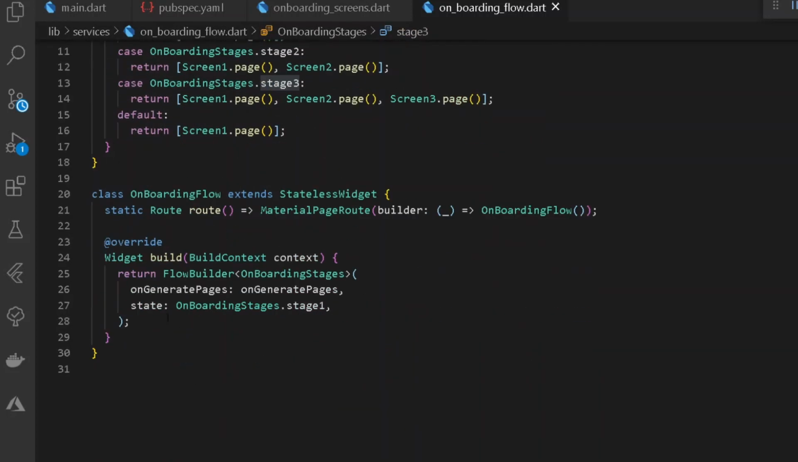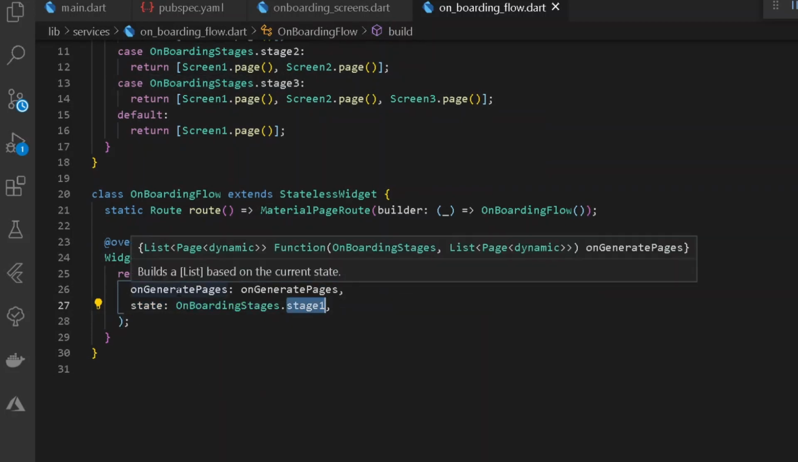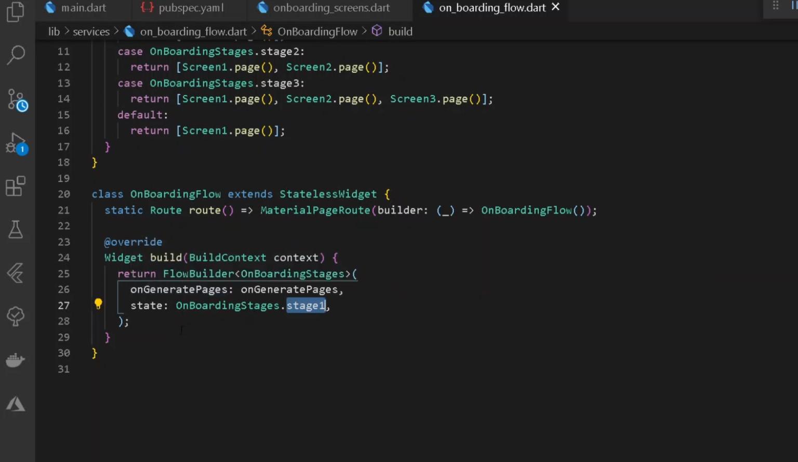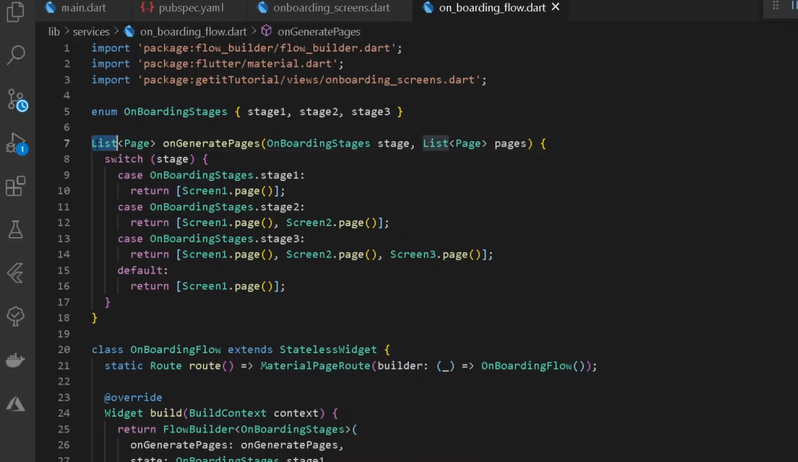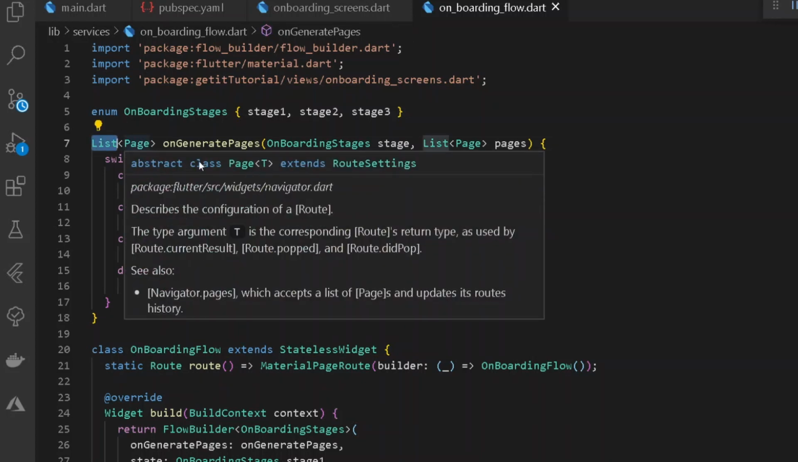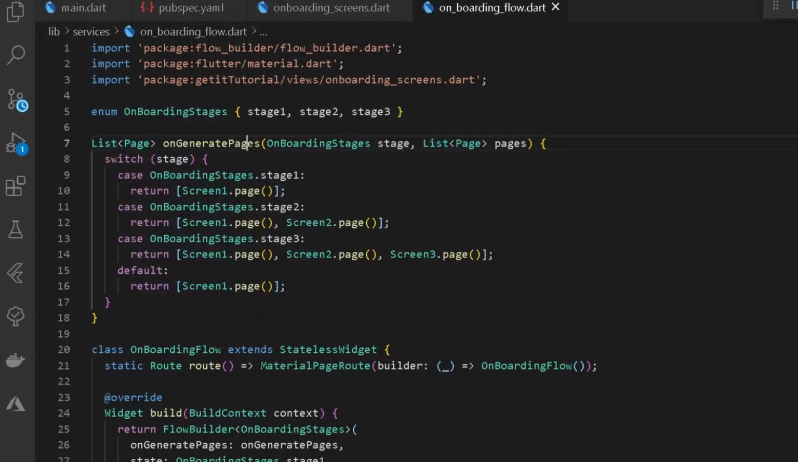Under the flow builder, we have simply written a state to be OnboardingStages.stage1, and also we will be requiring a property of onGeneratePages, and under onGeneratePages we created a new method of the type List of Page, that is our entire Page API, to be the following onGeneratePages.